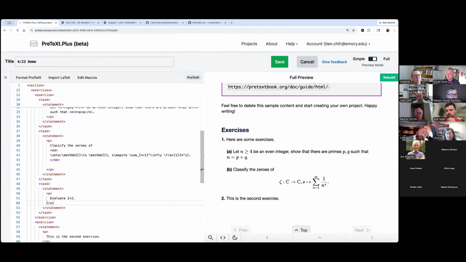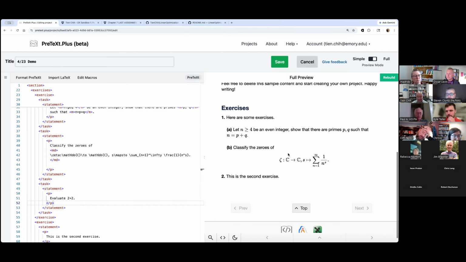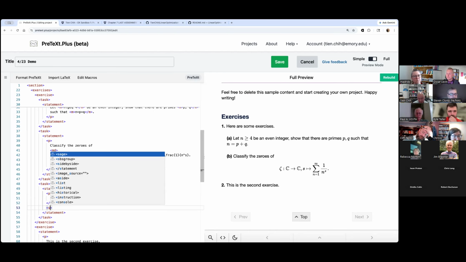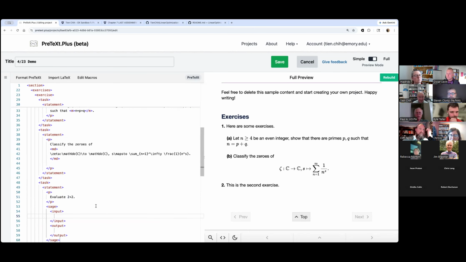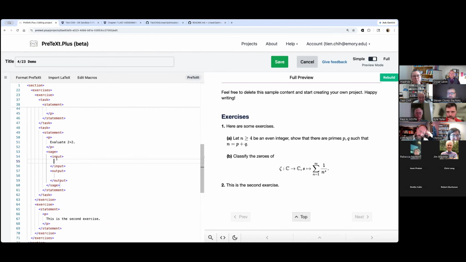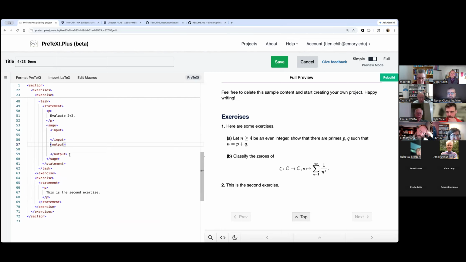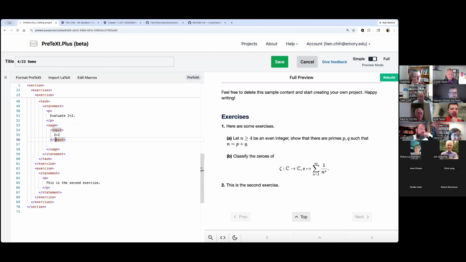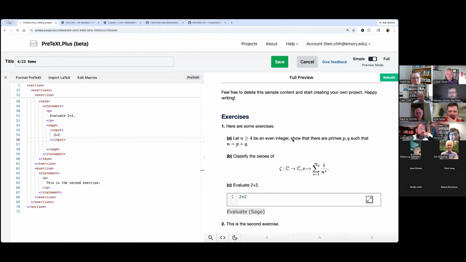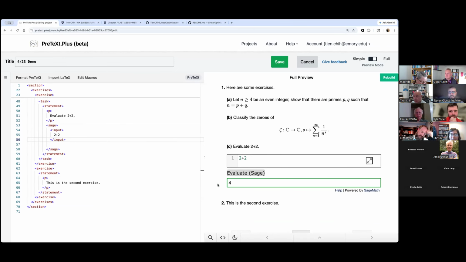Because what we're authoring here is HTML, that gives us some options on things we can include in our documents that might not make sense in a purely LaTeX document. So for example, what I've done here is added a Sage element where the input is 2 plus 2. If I build this now, what it'll create here is a Sage cell with 2 plus 2 filled in, and I can run and evaluate that here.